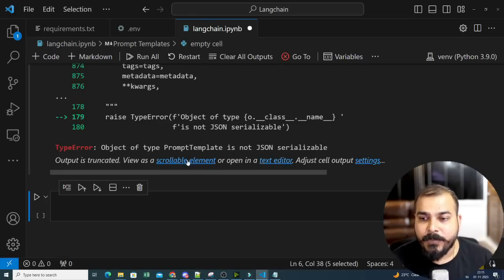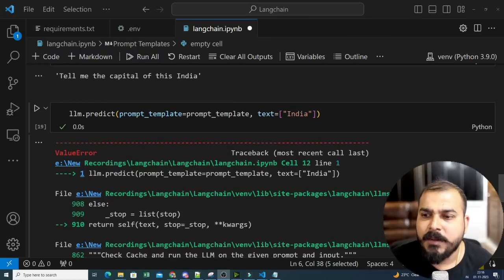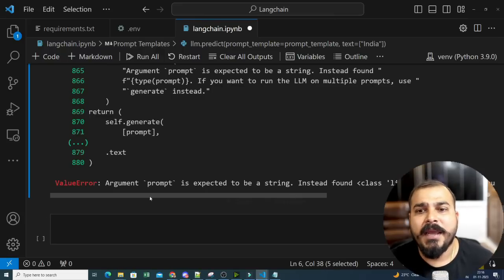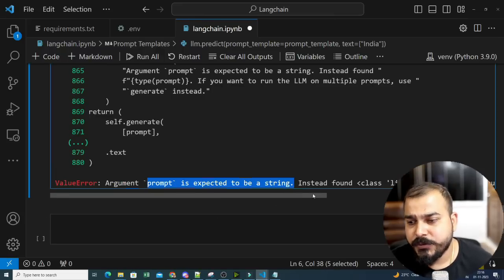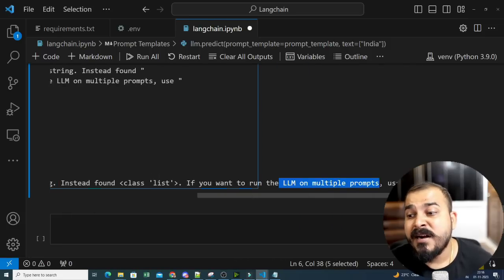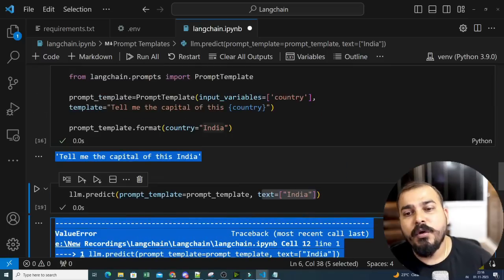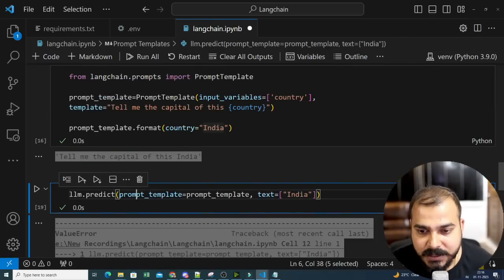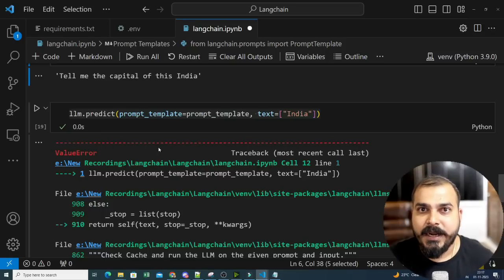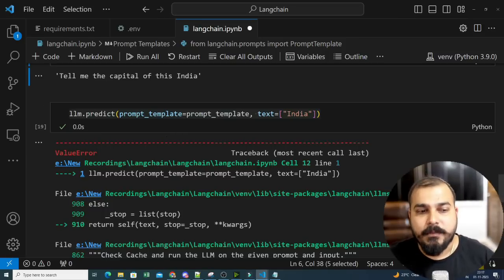Still, it is giving me an error. So guys, now you can see when I'm using this LLM.predict and I've given my prompt template, I've given my text also. That was the error that was coming. But still it is giving me an error saying that the prompt is expected to be a string, instead found class list. If you want to run the LLM on multiple prompts, use generate instead. I will show you a way, because that is the reason I'm keeping this error over here. There is a simple way of understanding things, because this is not the right way to call prompt template along with the inputs itself.